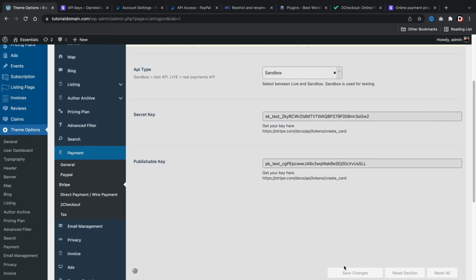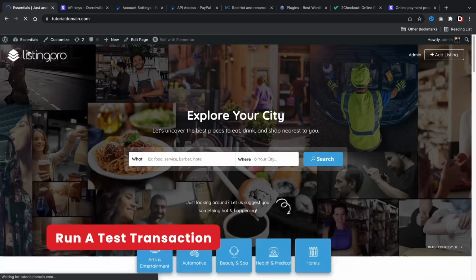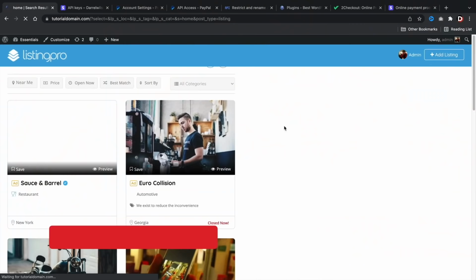Really, really simple, right? That was not too complicated. Now we can actually test this to see if it is working by simply purchasing any one of our plans, because it is connected now. That was so easy. I shouldn't even have made a chapter of this video for this section because it's so easy, but let's go ahead.